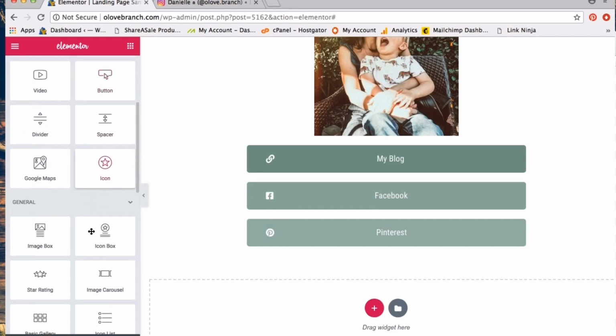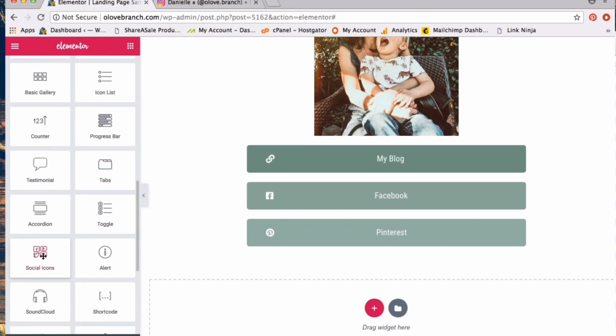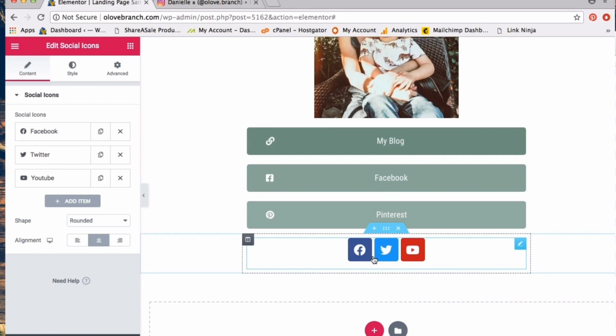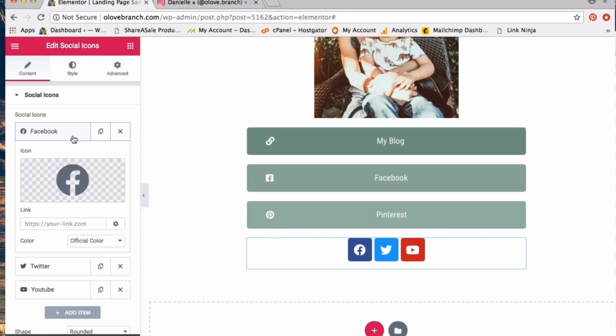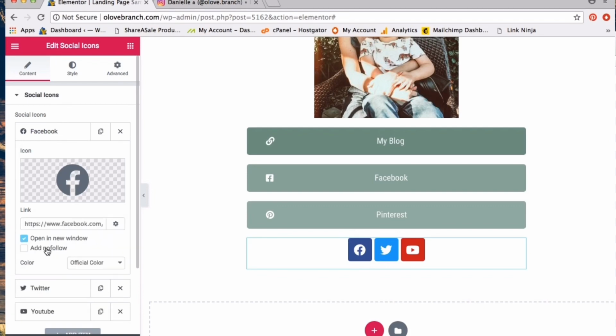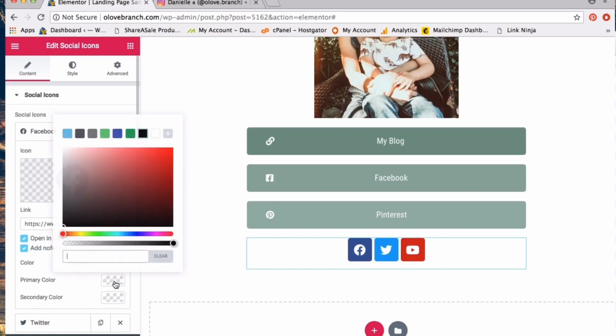So I'm now going to add some social icons. This is going to be a little repetitive of the above buttons. Typically the above buttons would be websites that you want to bring your followers to, but I'm just going to add my social icons. First one, I'll do my Facebook page, and I'll add the link right here. And I'm going to add a nofollow, and then I'm going to customize my color to my brand. So I'll put that right in the primary color. And I have to clear that and put it in right there.